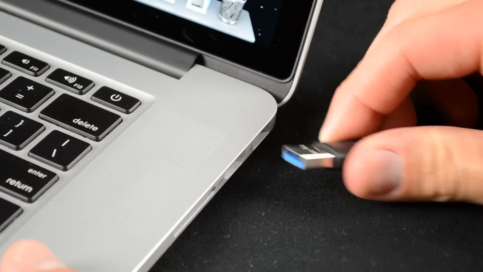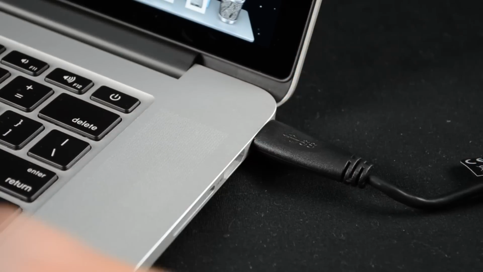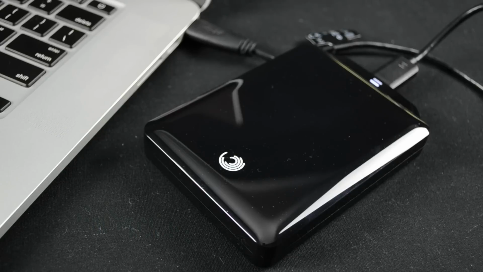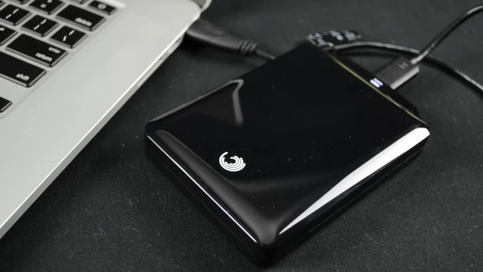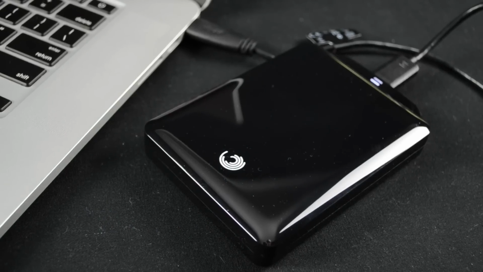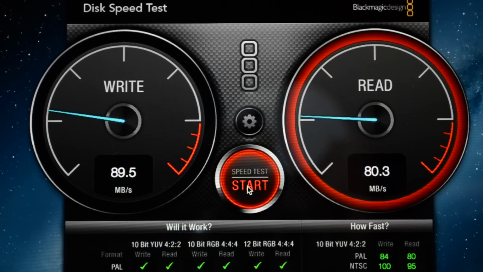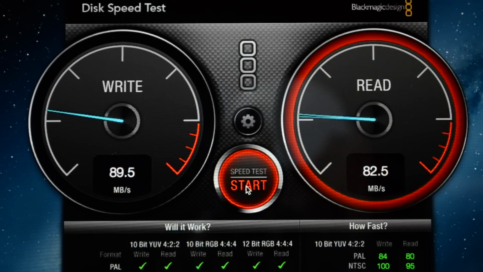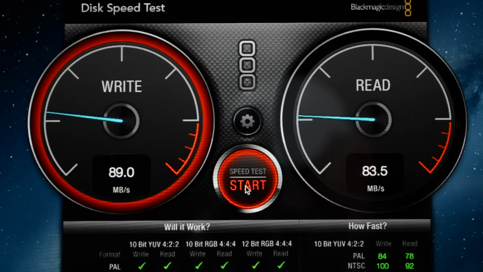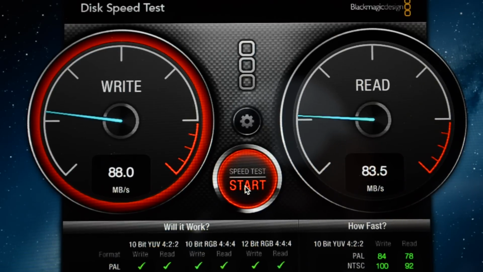Along with the rest of the MacBook line, the new Pro picks up two USB 3.0 ports, which dramatically improve read and write speeds to external drives equipped with USB 3. Using the disk speed test, we can achieve read-write speeds at around 90 megs per second. This compares with around 30 megs for USB 2.0 on previous MacBooks.